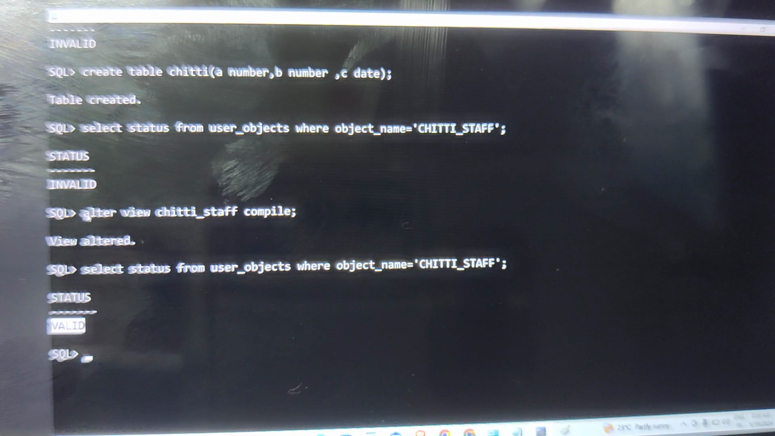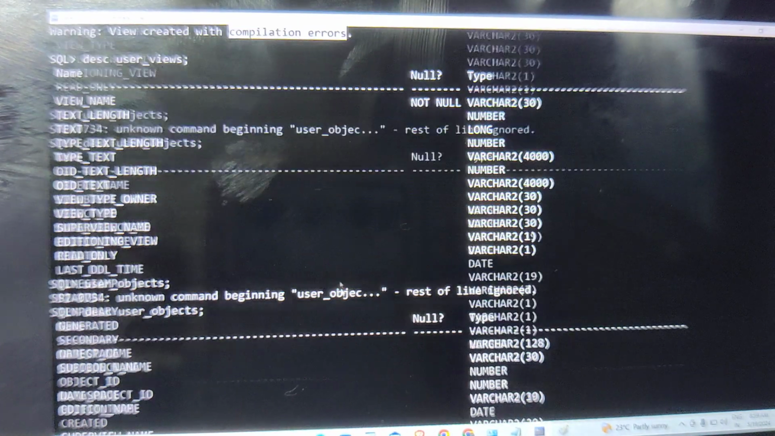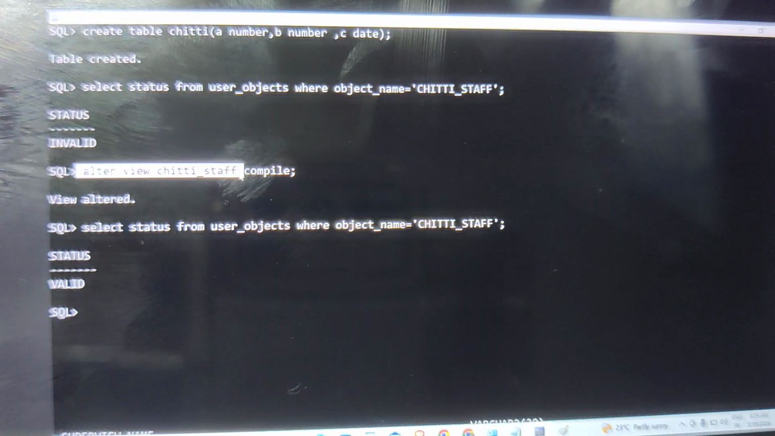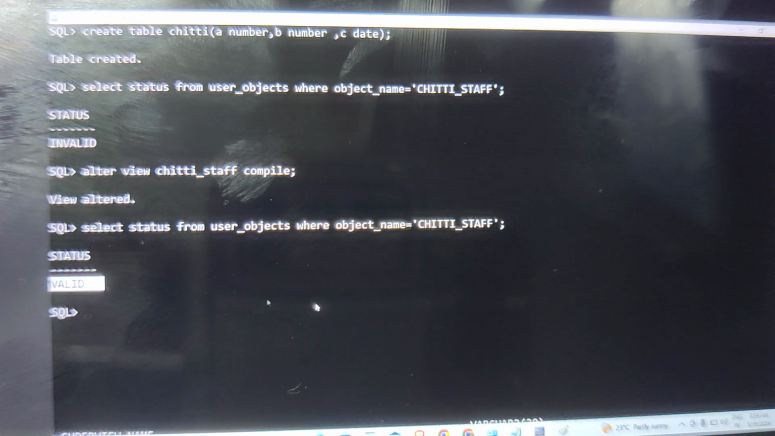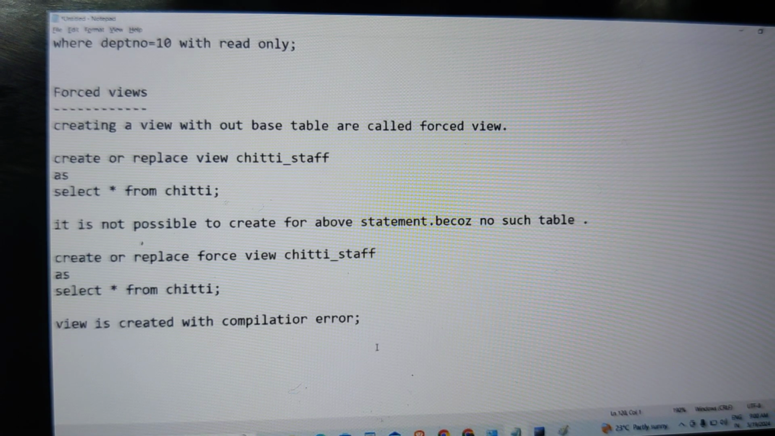How does it become valid? We need to compile. Once the table is created, we need to compile it. Earlier we got a compilation error only, so we need to compile. How to compile? Alter view, give the name and compile. Once the view is altered, you can see the status is valid. This is called a procedure.